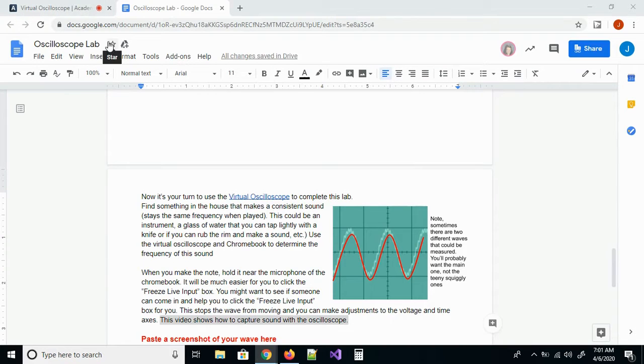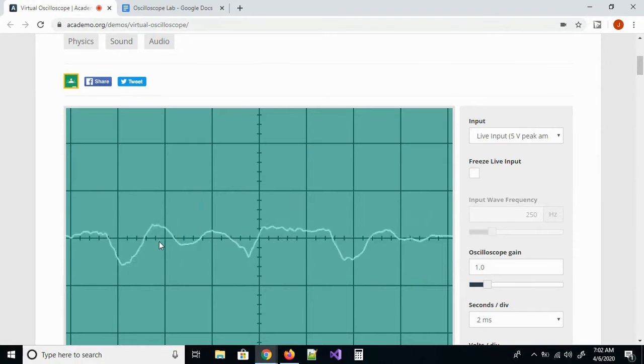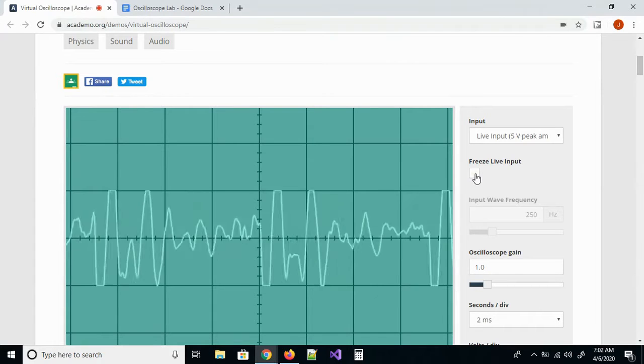So I'm going to do it two ways here. First, I'm going to do it with just my voice. So I'm going to come over here to the oscilloscope, and you can see that it's changing, modulating as I talk. So I'm going to get ready here on the freeze live input, and I'm just going to try and hit a note.